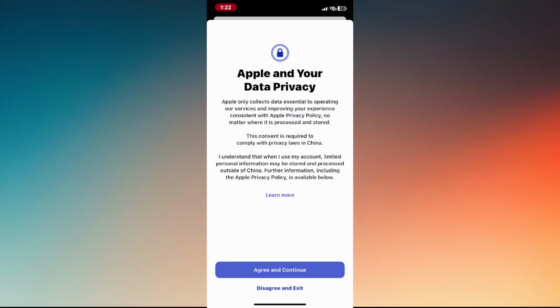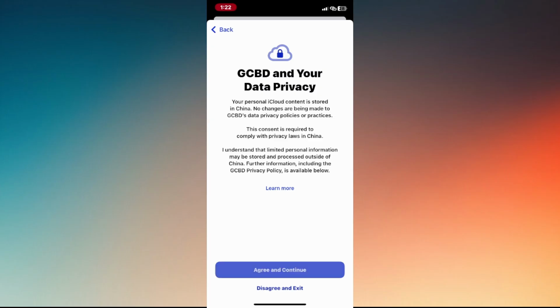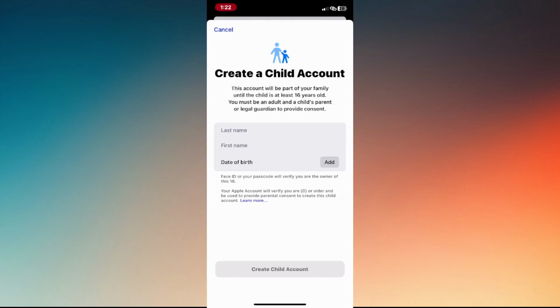Choose agree and continue. Again, set up the last name, first name, date of birth. Now, once everything is sorted out, if you click on create a child account, on the next page is to input your payment method credentials for you to be able to successfully deposit any fund on Apple Cash. So that's the most convenient way of setting up an Apple Cash under 18.